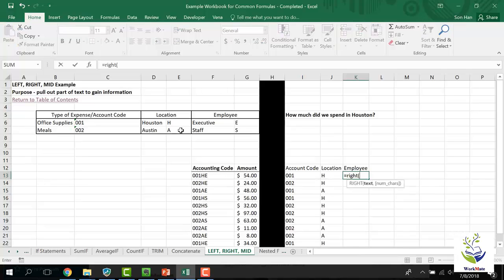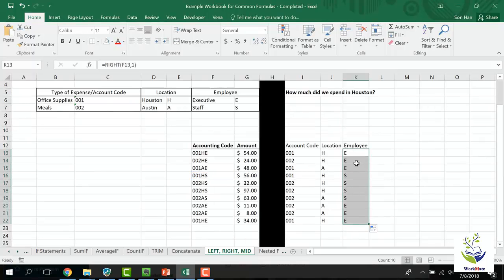I'm going to use the term right. How many characters do I want? I just want 1. So it's pulling from the right-hand side, starting on the right, just 1 character. Enter. And now I know my employee. So now I've broken it all out, and I can pull in the amount again from over here. And I can answer any question.